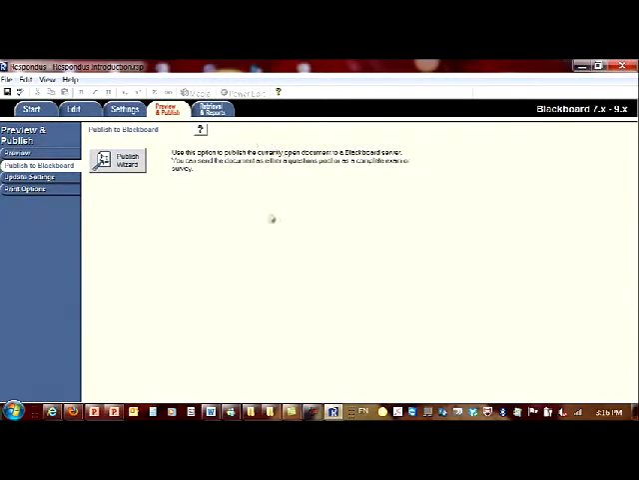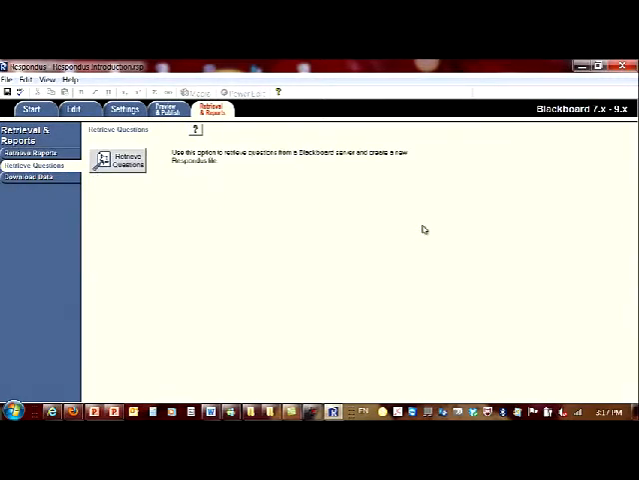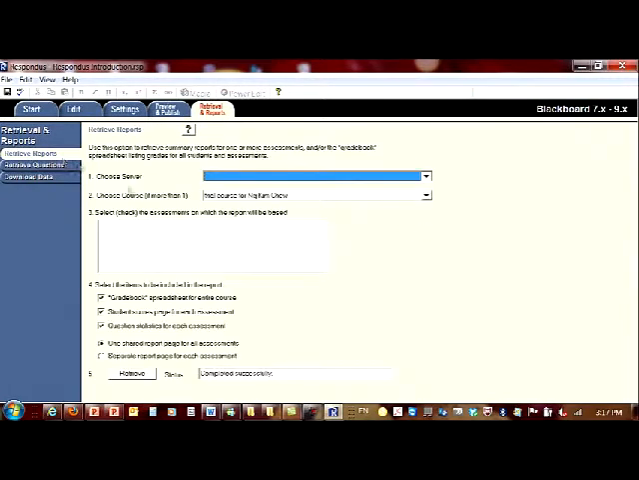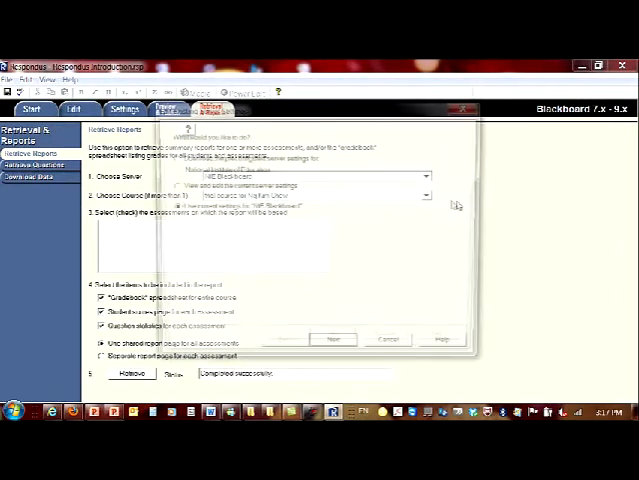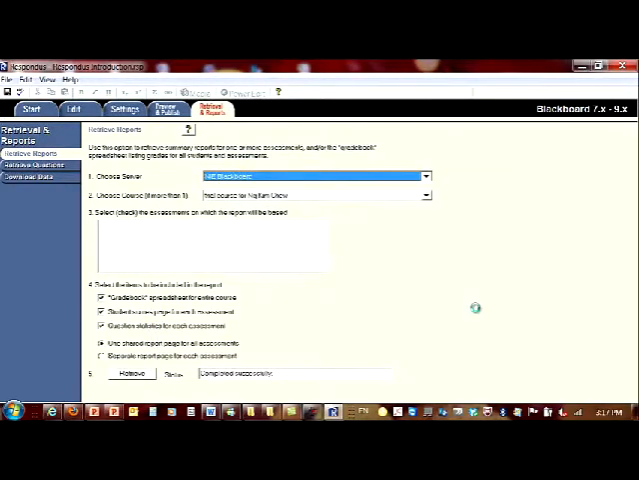This is my Respondus interface. What you have to do is just come to the Retrieve Reports tab. Then you select Retrieve Questions. Not Retrieve Questions, Retrieve Reports. Then you choose the server. Default is NIA Blackboard. Mine has extra ones because I do a lot of testing. Then you select next.